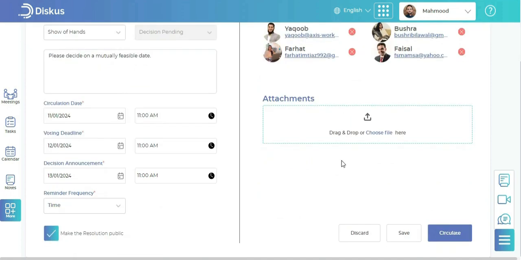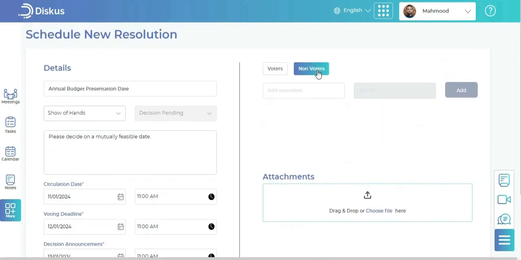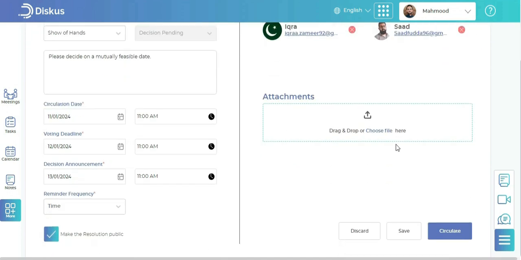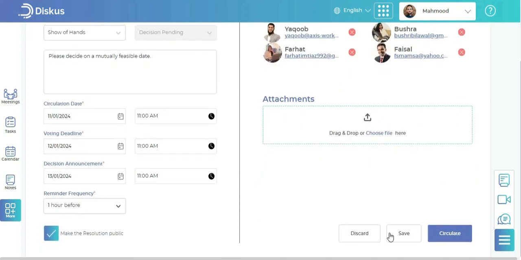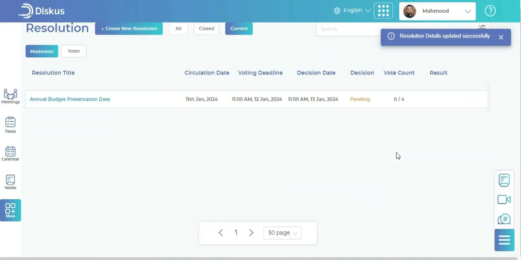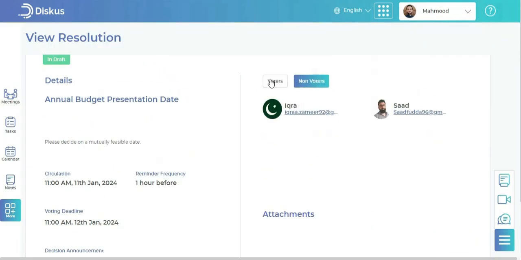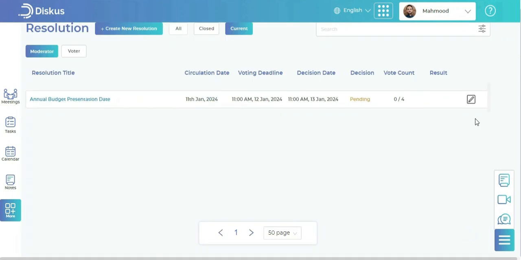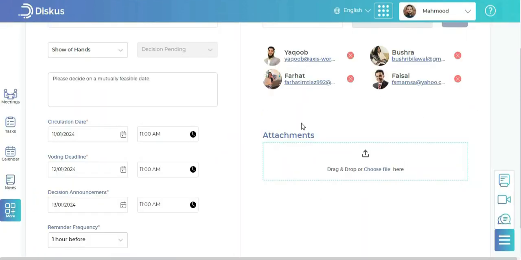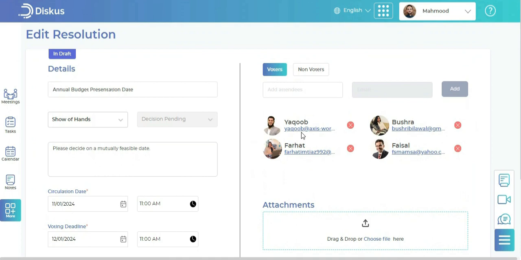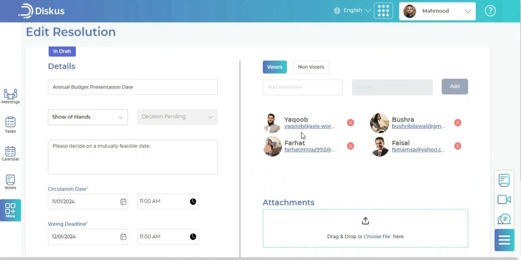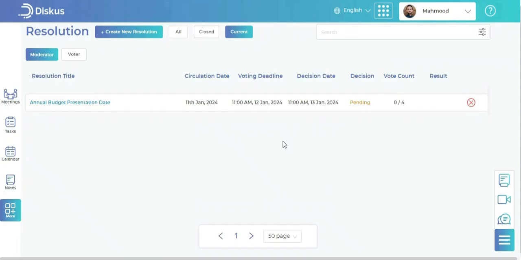A resolution that you create on Diskus may not just have voters, but can also include non-voters who are the observers of the proceedings and their results. Diskus resolution feature has been created in compliance with the protocols of board governance followed globally. Diskus resolutions also allow you to upload relevant files or even conduct pre-voting surveys to cover the objectives comprehensively. As you can see, here I have created a resolution with actionable dates and added a few individuals from my organization as voters as well as non-voters.